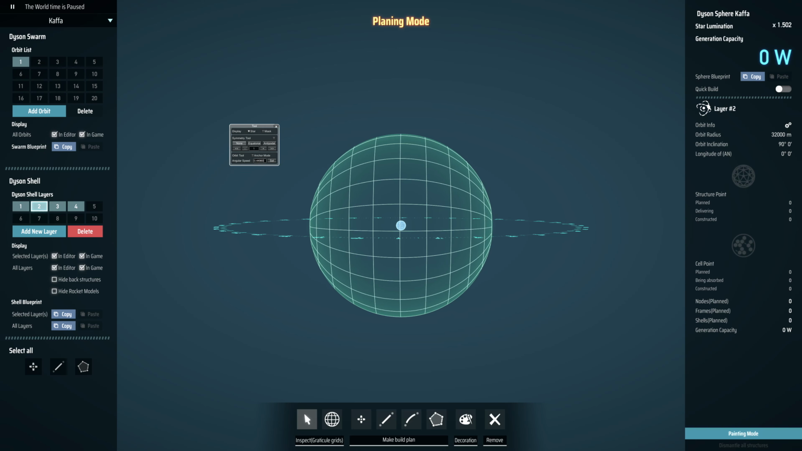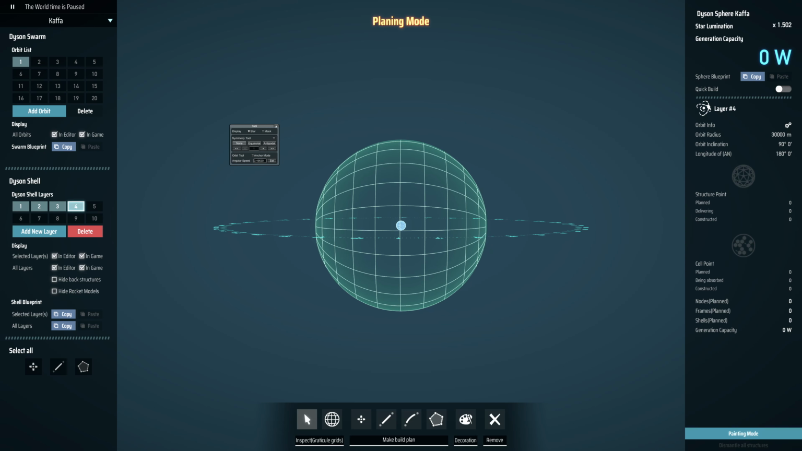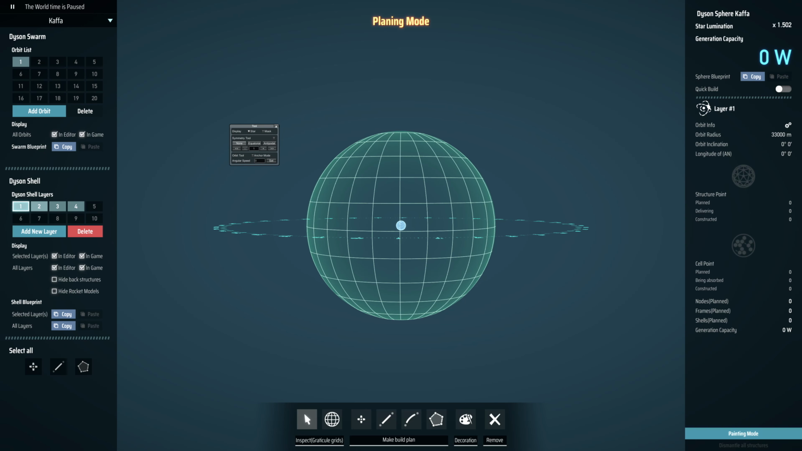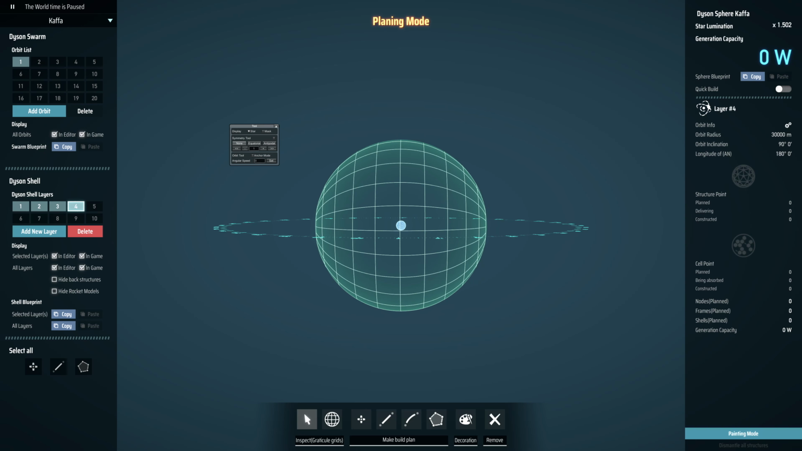So just going to come into all these, set them to 0. And then I'll double check all the layers to make sure that speed is set to 0 in the box here.